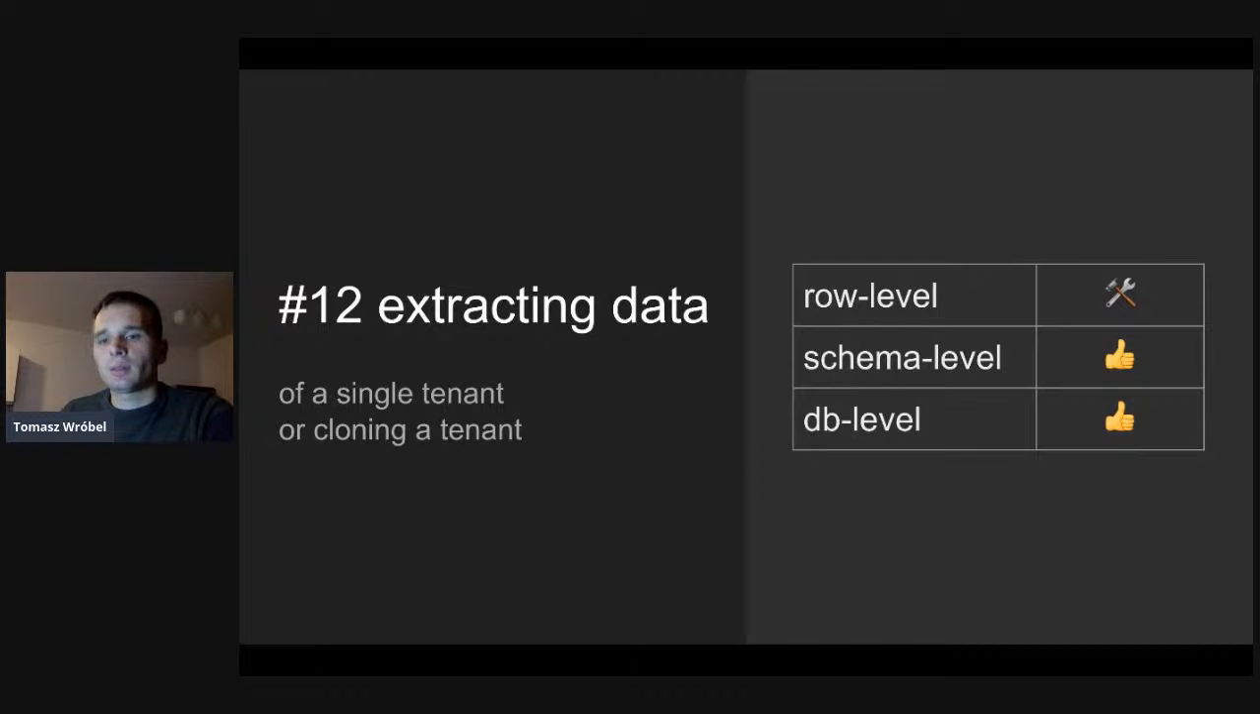Extracting data of a single tenant or cloning a tenant may not sound like something typical to do, but we actually did this a lot. We wanted to replicate a certain tenant to do some testing, to see how it works, to debug some issue. And with row level, it was problematic. With schema level, it's way easier. So if this is something you think you're going to do often, then it's worth thinking about.